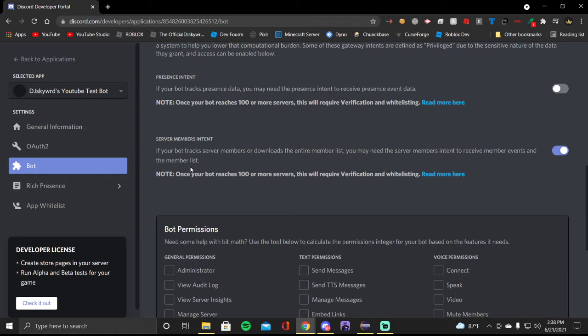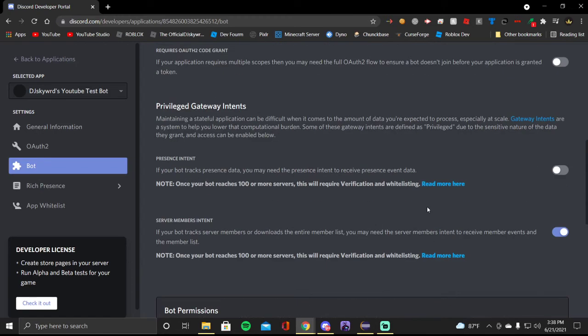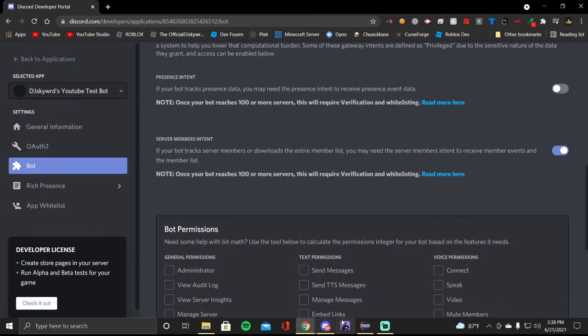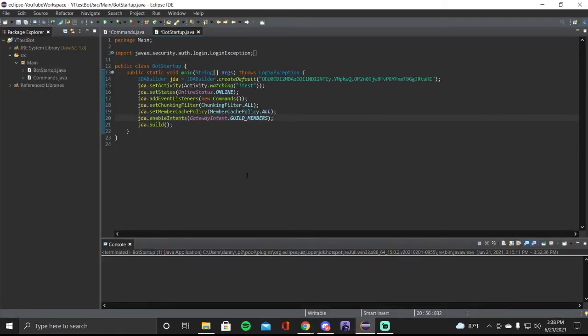And also, if you're making a public bot, once your bot reaches 100 or more servers, this will automatically disable until you verify your bot. You can click here to read more about how to verify your bot and everything. So, yeah. Now, let's go back to our code.